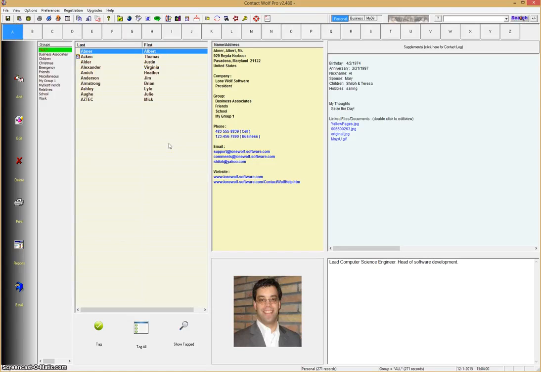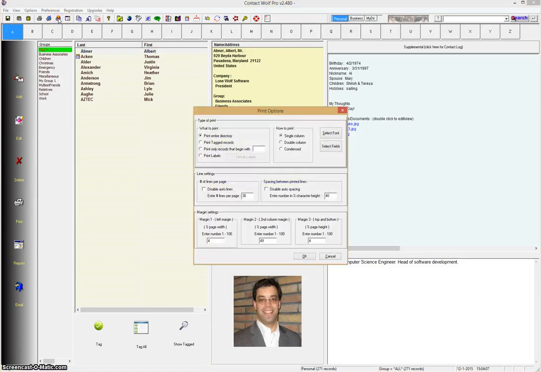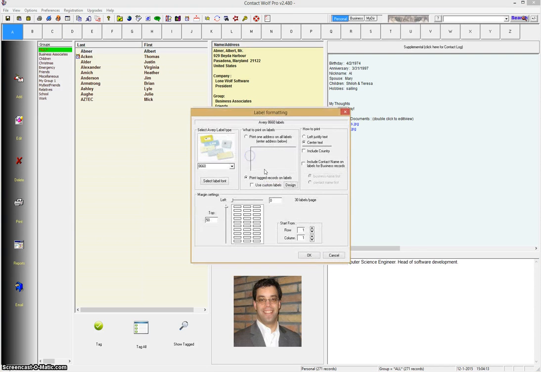So the first thing you do in Contact Wolf, if you want to print labels, is you set the printing options to print labels. So you go ahead and you click on the print options toolbar button. You'll see the print options screen displayed. Select the print labels option and then the format labels button. And you select the label sheet that you're going to be printing to.